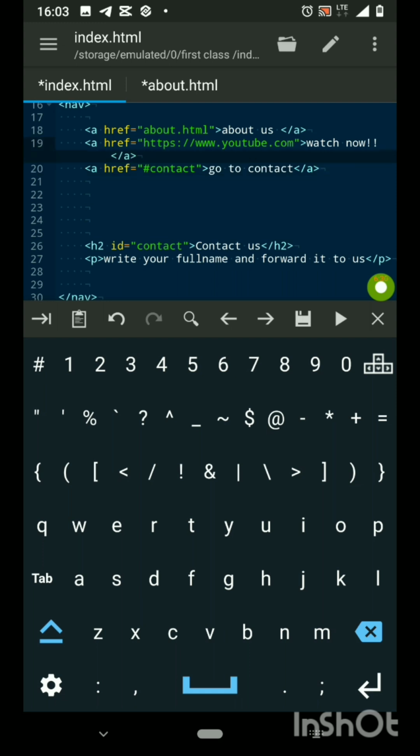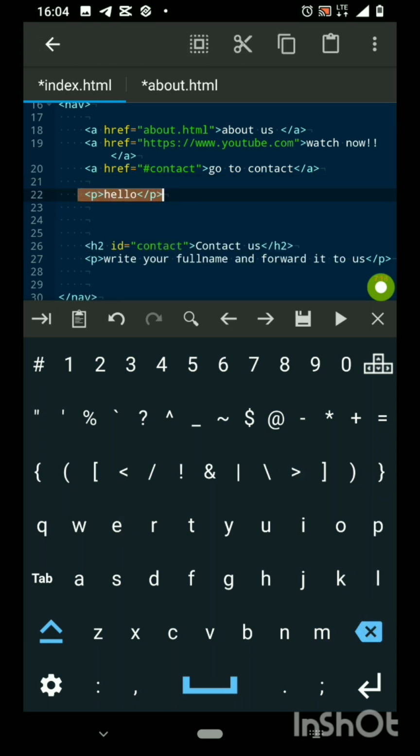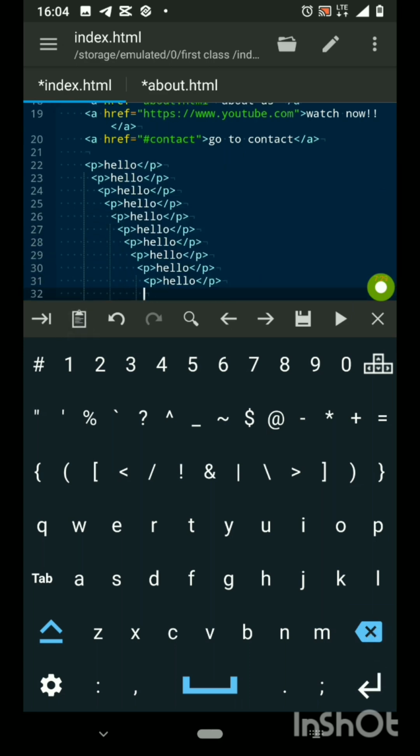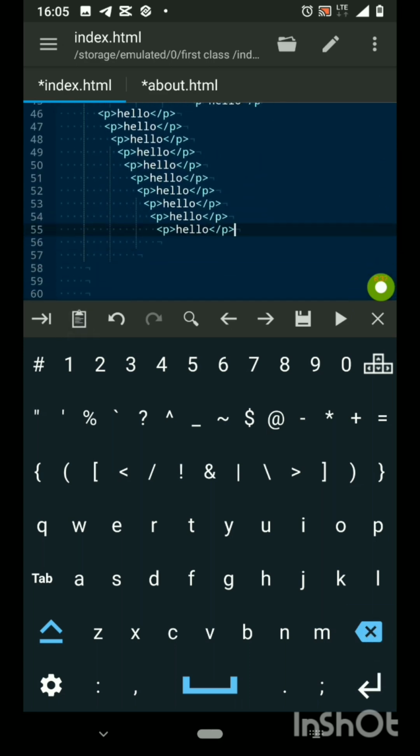Alright, so this is very simple now. This third link here is all about going to contact. So if your user clicks on go to contact, it will just scroll down or scroll up to wherever this ID is. So let's test run this. Okay, alright, let me just put some content in between. Alright, so let me run this now.